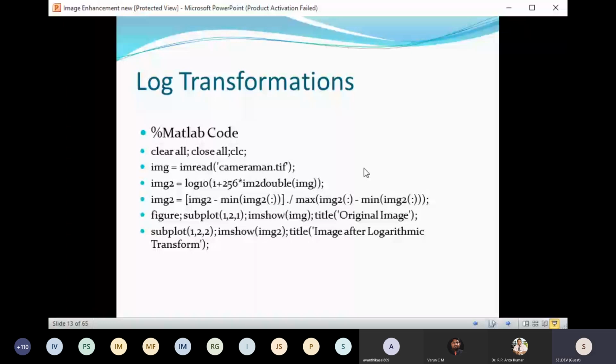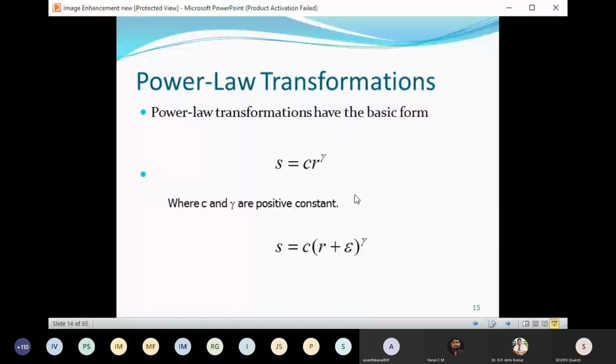So if you finish, you can see the difference in light in the cameraman image, right? The dark region gets expanded. You can see it clearly. Yes, someone has finished, and then we'll go to the next one, right? So the next one is power law transformation.